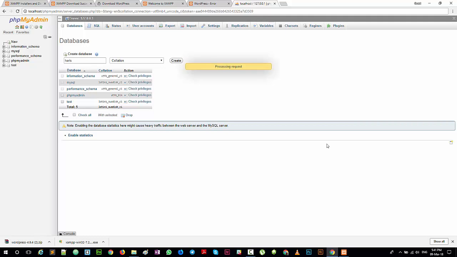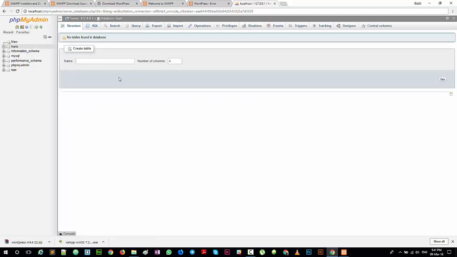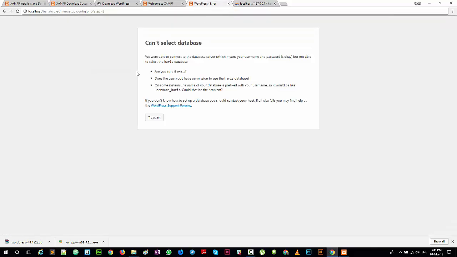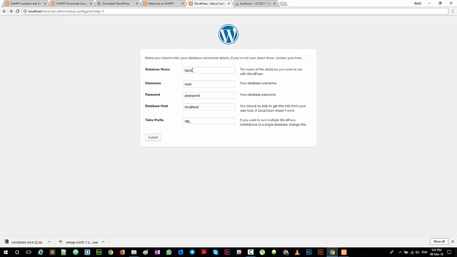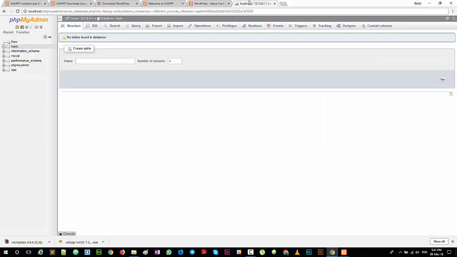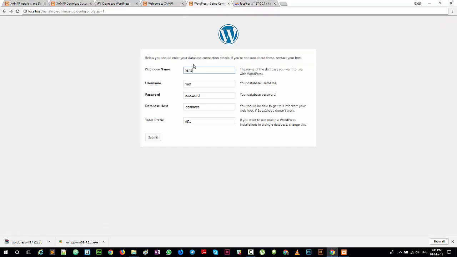All right, so I create. I don't need a table right now, but you can see the name of the database on the sidebar, and you can also see on the top the database is Harris. So I will go back where I see the error, and I will try again. And here I already populated the Harris name, so I will keep it as it is. I will go back and make sure that the database name in phpMyAdmin, and on that page where I'm giving this information, is the same, so it matches.